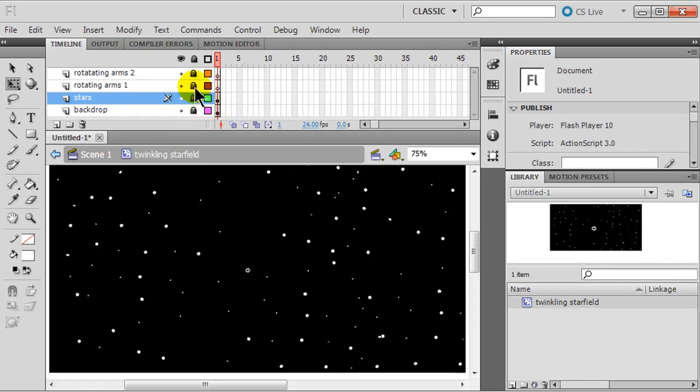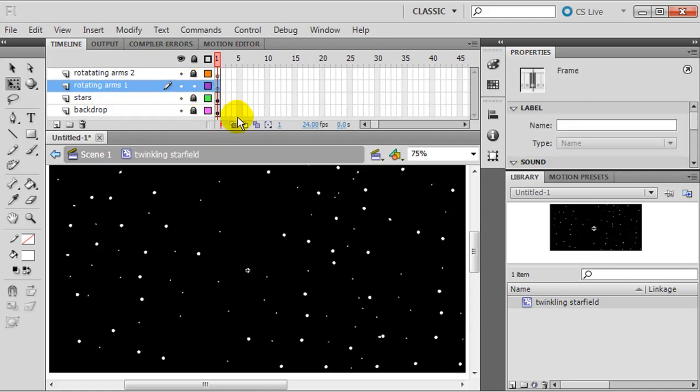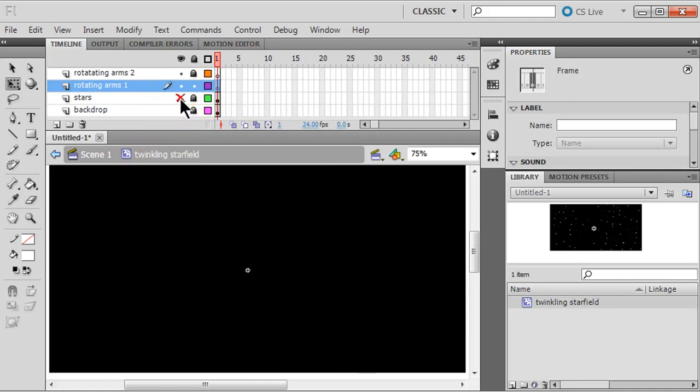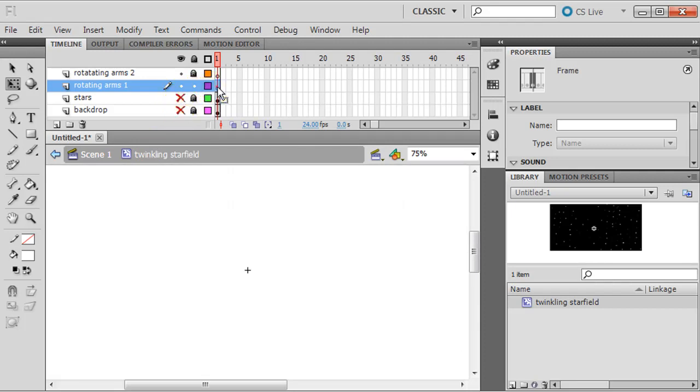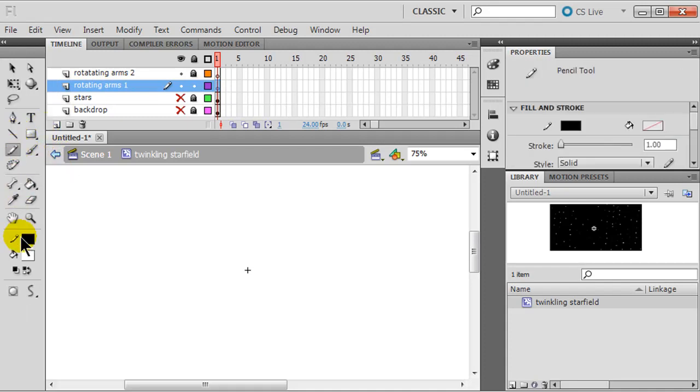And now I'm going to work on the rotating arms 1. Now to work on the rotating arms, it'd be a little bit easier if I didn't see my stars and backdrop, so I'm just going to hide both of those layers, and I'm only working on frame 1 of my rotating arms. This is going to be pretty easy. I can use a straight line tool, or I could use a pencil tool. I'll use a pencil tool, black stroke color, and I want them to be a little bit thicker. How about something like a 6?